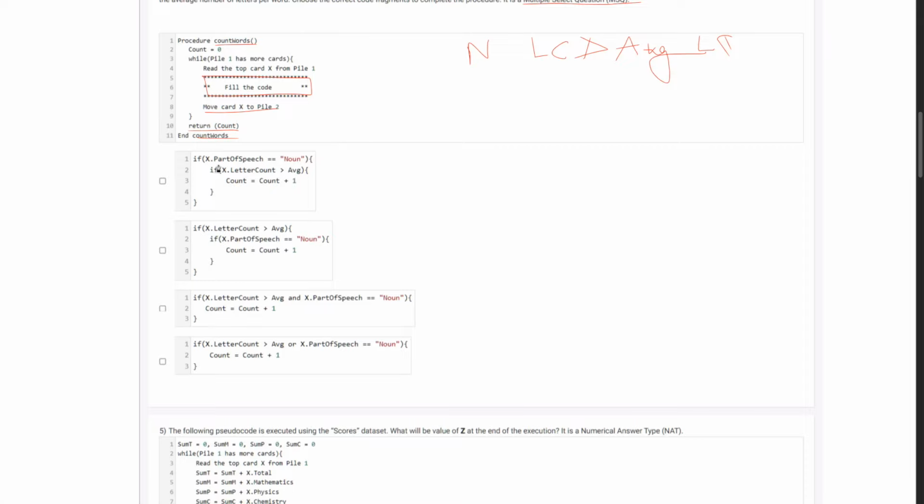The first option is if the part of speech is noun, and here we know that we have to count the number of nouns with letter count. So the first thing is that we have to count the number of nouns. So if the part of speech is a noun, we have our first correct statement. The second statement is a nested if statement. It says that if the letter count is greater than the average. We know that average holds the average number of letters per word, and this procedure has to count the number of nouns with letter count greater than the average number of letters per word. So again, only if it's a noun will it enter this nested statement.